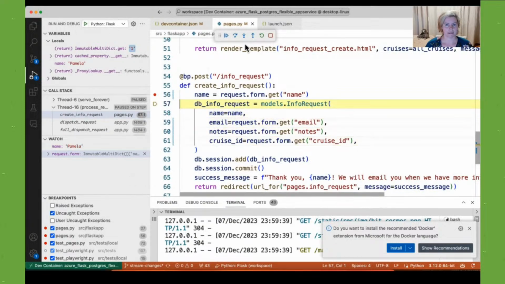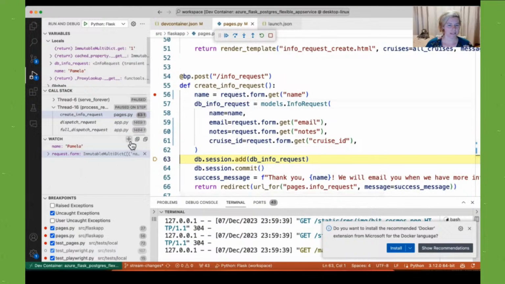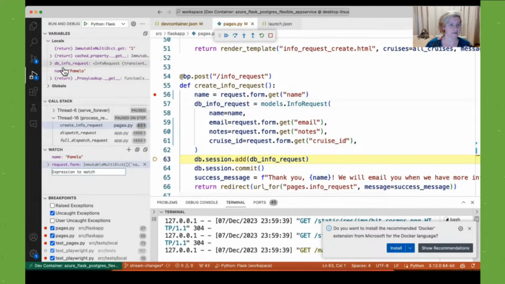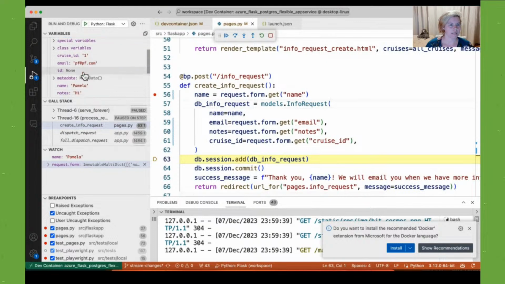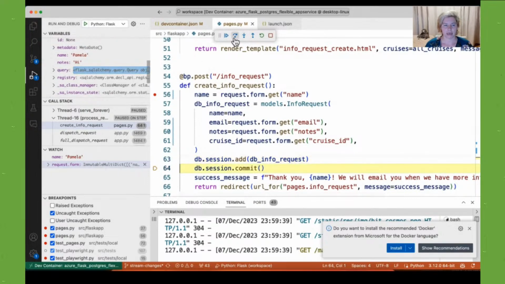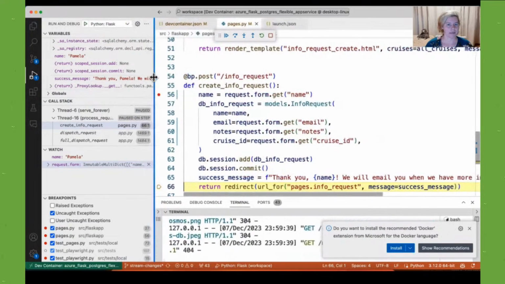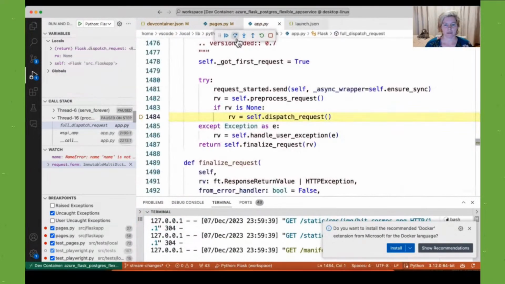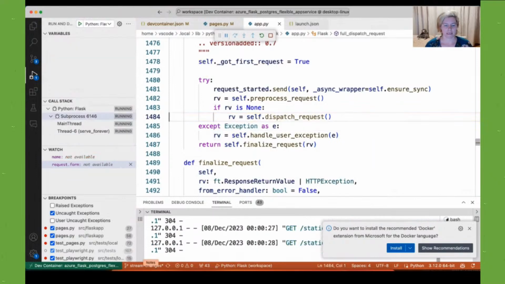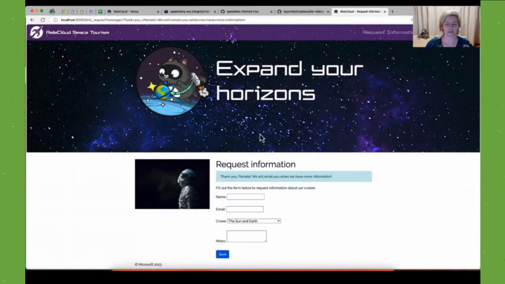And we could take a look and see what DB info request looks like. So I can just look at the locals. Okay, so in locals, we have the name. We've got DB info request. It's got a cruise ID, an email, a name, notes. That's looking really good. And then we add it, we commit it, we make our message, and we can check the message looks good. Thank you, Pamela. And return. And we can just press play at this point, go back to the browser, and we see that it did work.